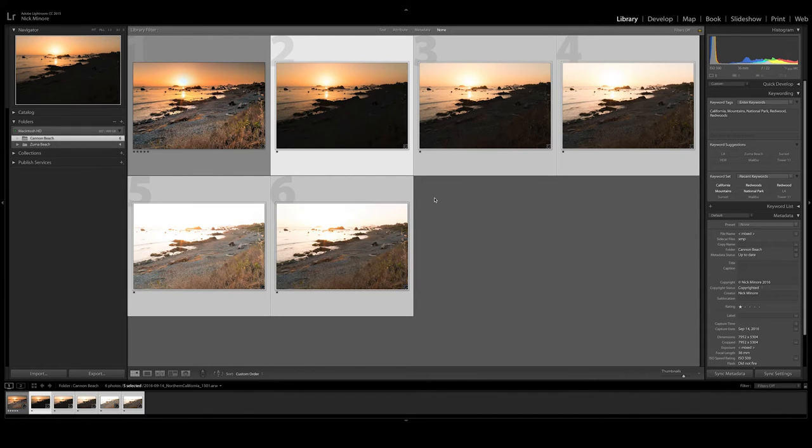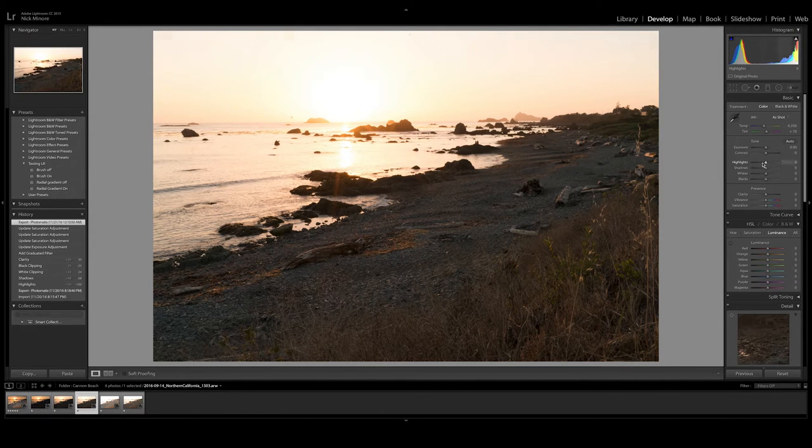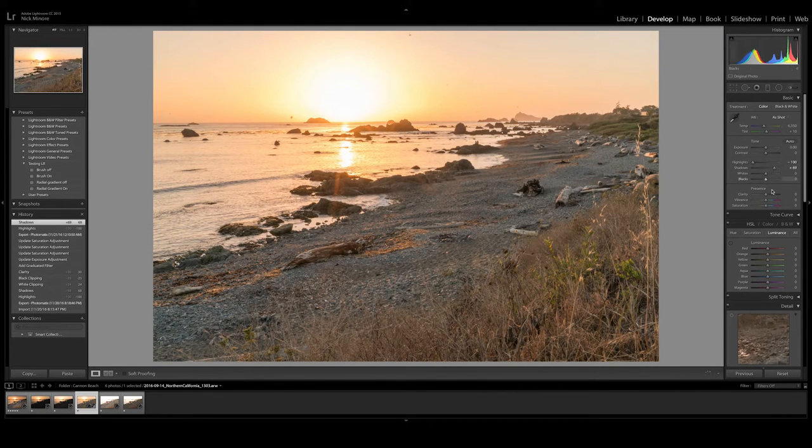Here I've got some photos from Cannon Beach in upstate California, right near the coast of Oregon, and I'm trying to get a proper exposure here. I can get pretty close in camera because of the A7R II's dynamic range, and even if I jump to the develop module here real quick, if I pull the highlights down and raise the shadows up, we're still not getting that great of an image.